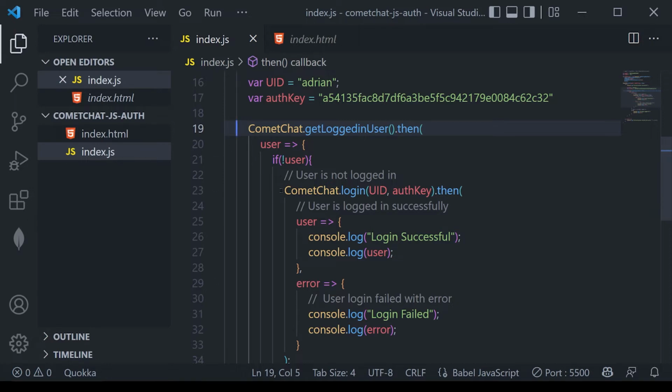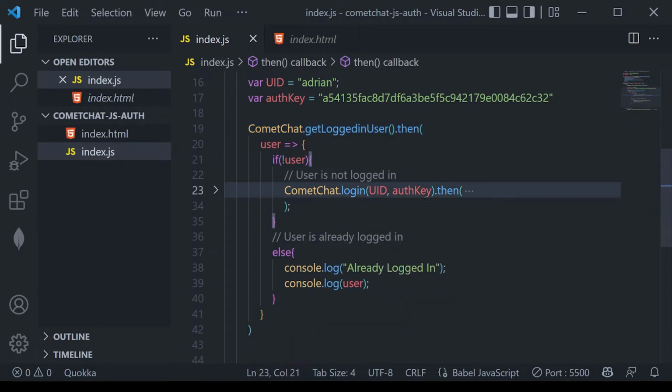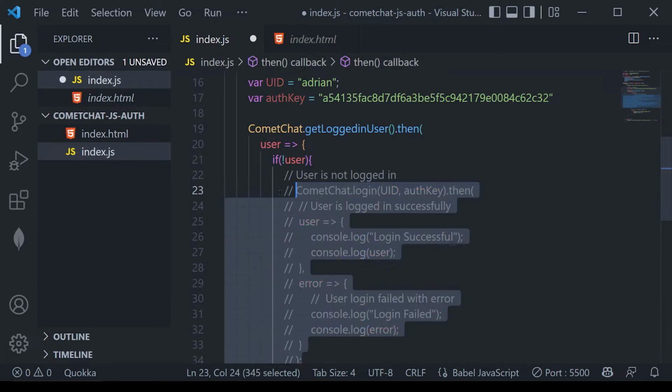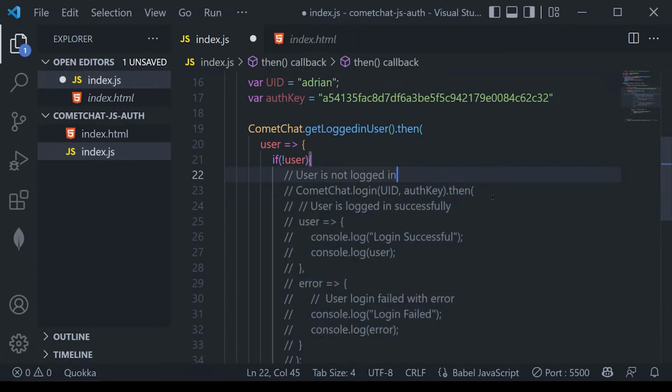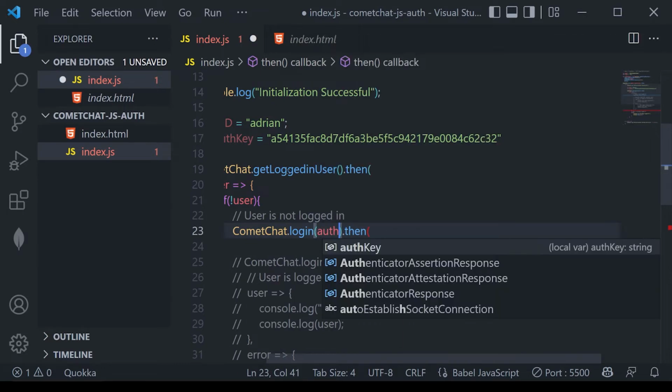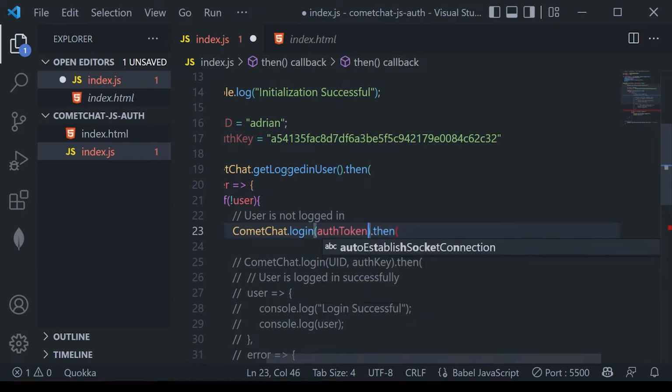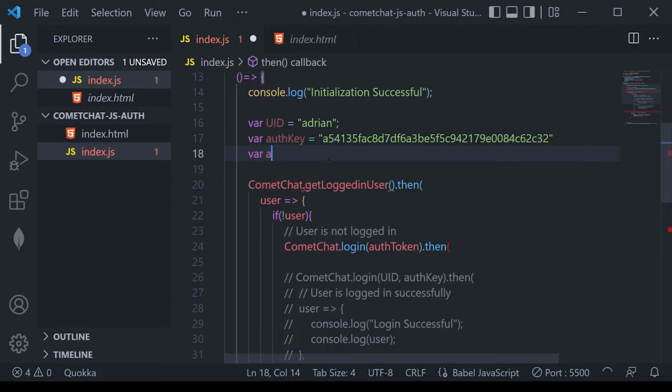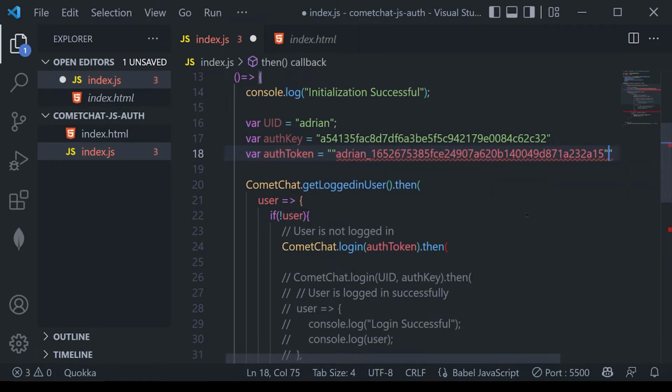In this case, I'm going to leave most of it, but this section here where we created a brand new login, we're going to comment out. Instead, we're going to create a new type of login. So let's pass in CometChat login, and instead of doing a UID and an auth key, what we're going to do instead is select to use a simple auth token and pass it in as a variable just like this. I'm also going to create this variable just over here called an auth token and pass this in, which we just created.